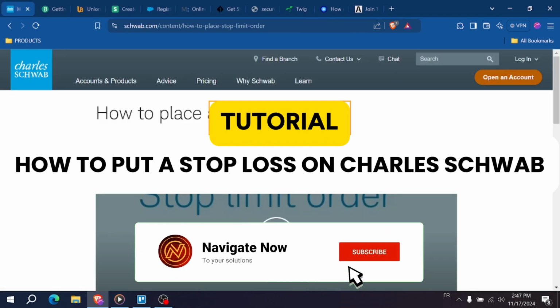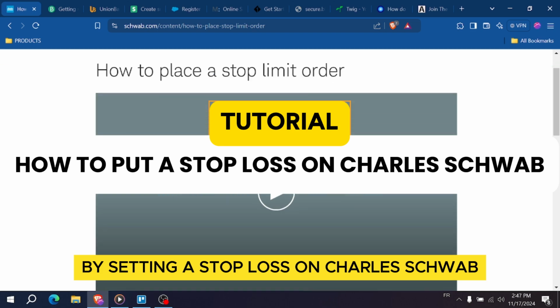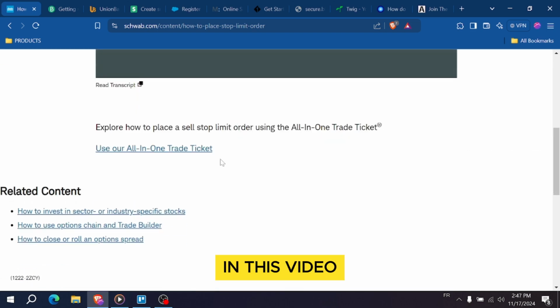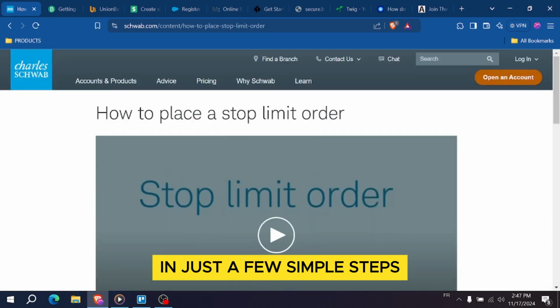How to put a stop loss on Charles Schwab. Want to protect your investments by setting a stop loss on Charles Schwab? In this video, I'll show you how to easily place a stop loss order in just a few simple steps.